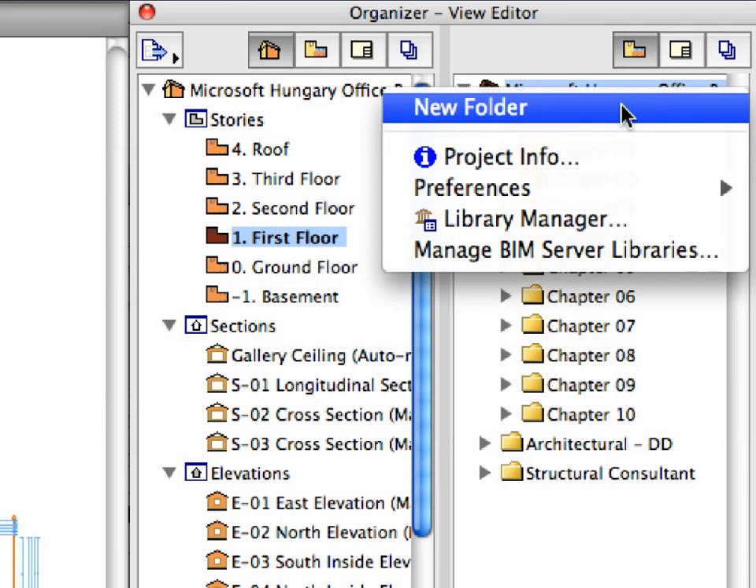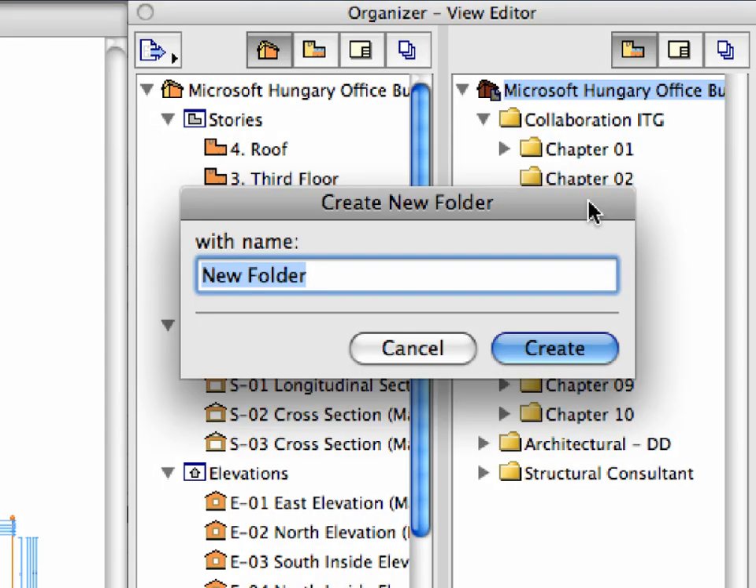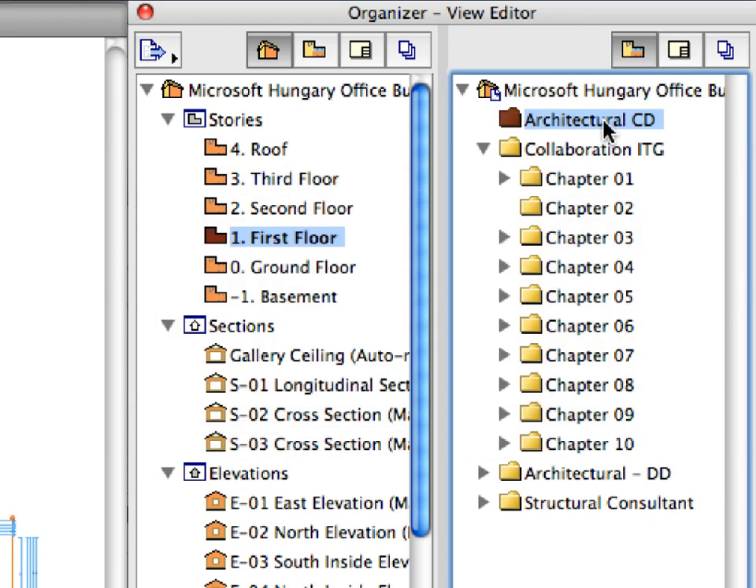Right-click on the Microsoft Hungary office building at the top of the list in the view map on the right, and select New Folder from the context menu. The Create New Folder dialog appears. Enter Architectural CD for the name of the Architectural Construction Documentation folder, and click the Create button to proceed. The View Map folder has been created at the top of the View Map folder list.